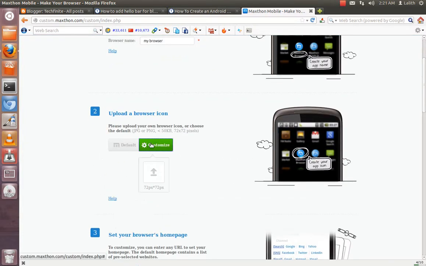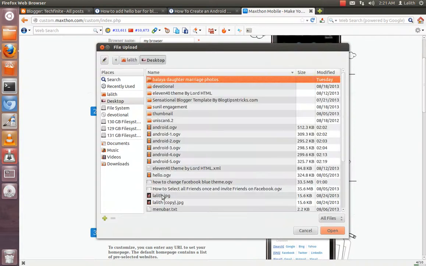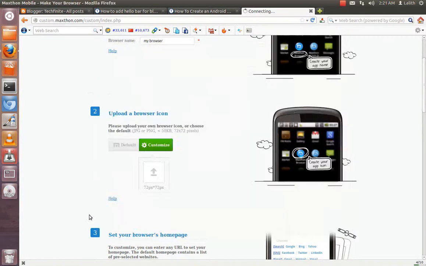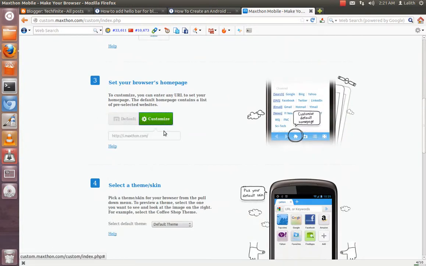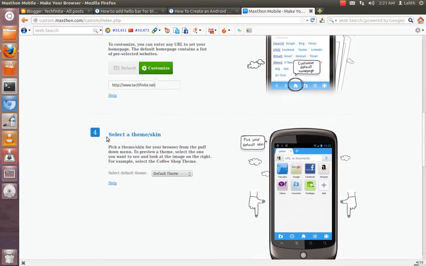and choose your app icon. I am choosing my image as an app icon. Choose the browser home page, that is the default page that needs to appear when the app opens. I am choosing my website as a default page, and next you need to select the theme or skin, the layout, how it should appear.